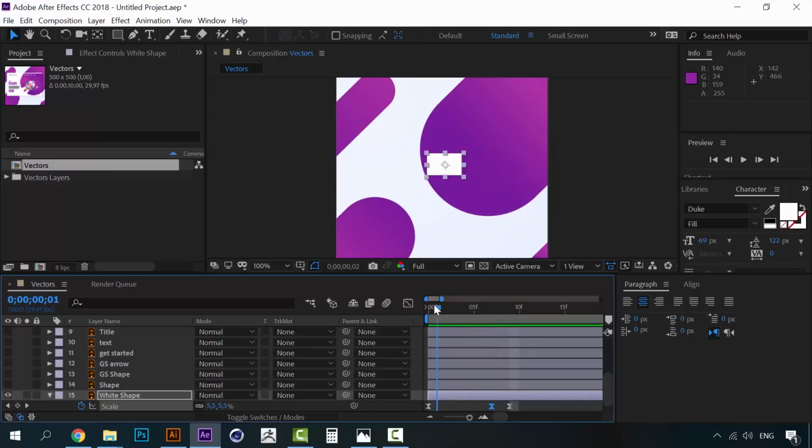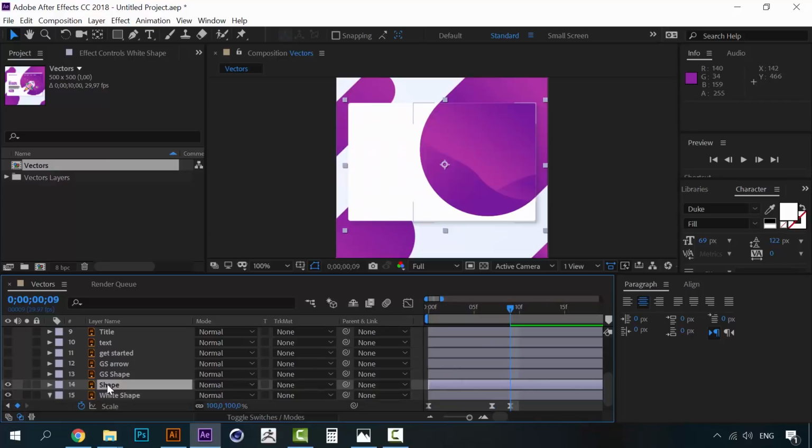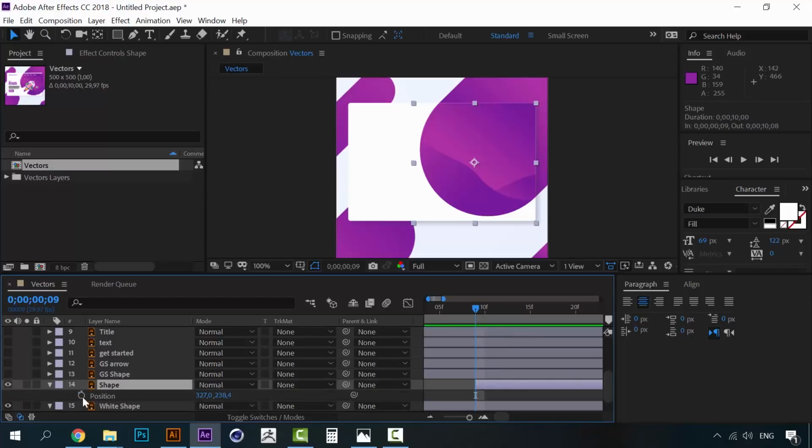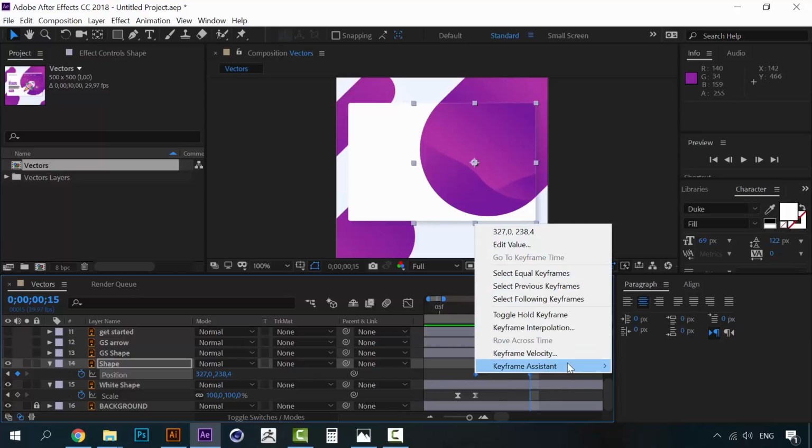Now when this appears, we need this shape to appear as well. So let's drag this layer all the way to here with the opening bracket, and we're going to change the position. We're going to click on the stopwatch right here, and we're going to move some frames. Let's set it to 5 frames for now. Probably we'll change that later. And click on the keyframes, make them easy ease.